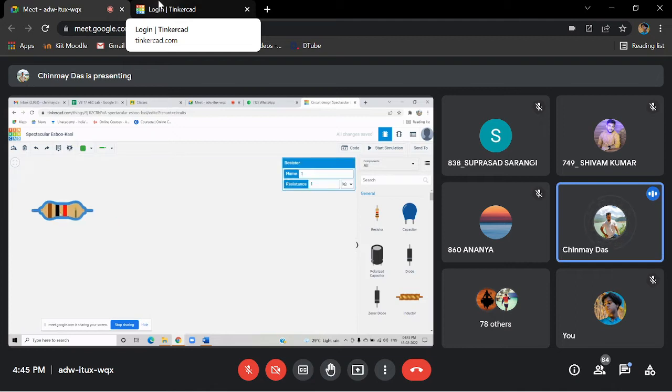Okay. So this is a carbon composition resistor, or fixed resistor. It doesn't have any polarity, so only terminal 1 and terminal 2. By clicking on the resistor, you can change its name and its resistance value from here. Like, it was 1 kilo ohm, and I have changed it to 10 kilo ohm. Here you can also change the range of the resistance.